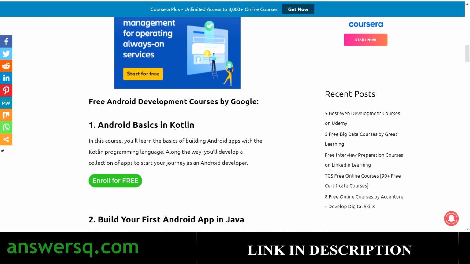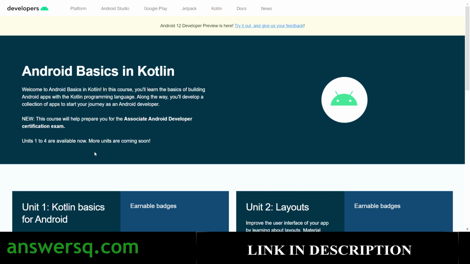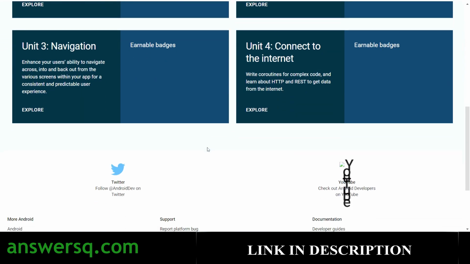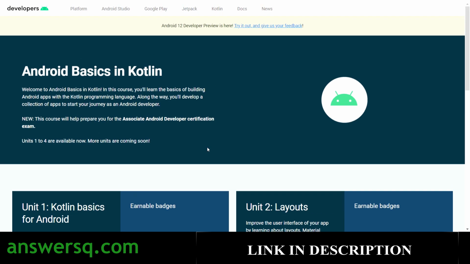And what you have to do is just click on this enroll for free button and you will be directed to the course page like this. So here it is loading. Wait for a few seconds and then you will see the course. So here it is. All you need is just a Google account. You can just straight away enroll in and take these courses and learn about Android app development directly from Google developers platform. So I hope you'll find this video useful.